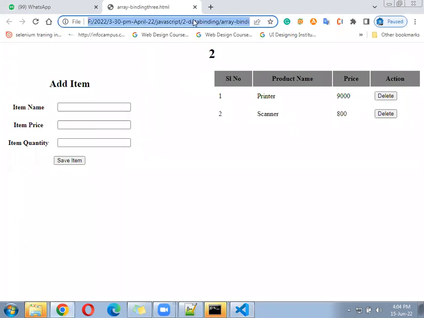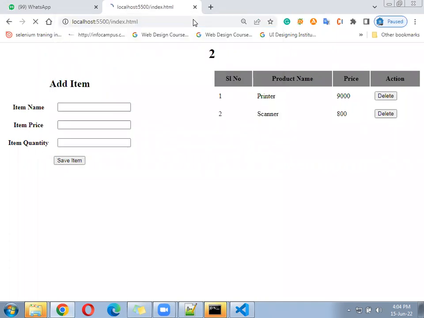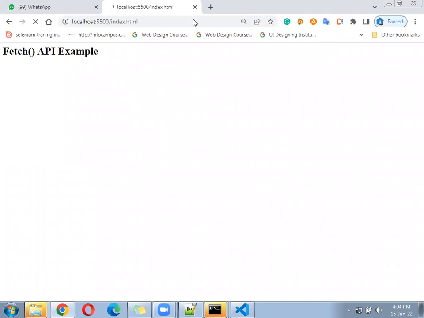If browser opens automatically, very good. In case not open, go to the browser, type localhost:5500/index.html. Localhost 5500.